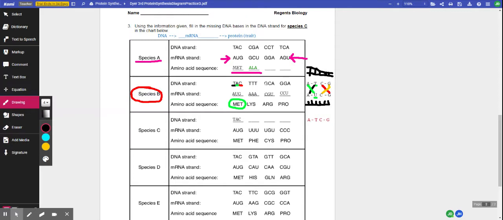We said that a T in DNA will match up to an A in RNA, so we'll write that in. An A in DNA will match up to a U in RNA. Like I said, this is one of the differences. The presence of the U is another difference. And then we have a C, and that's in red. The C will match up to a G in RNA, so we'll write the G in right there.